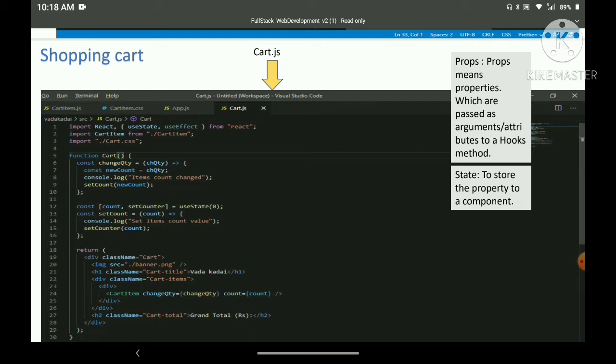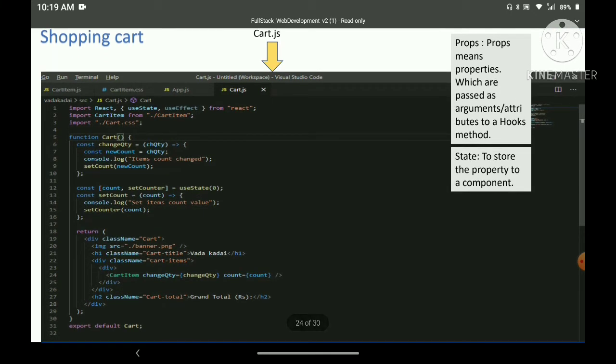For example, if you click the button, then the quantity needs to be changed. The state changes from 0 to 1 or 10 to 20, so that value gets changed. How can we achieve that? In card.js, in line number 5, the function is getting started, and in line number 6 we have a constant, change quantity, and we have the arrow function. Inside that function we are calling another function called set count.